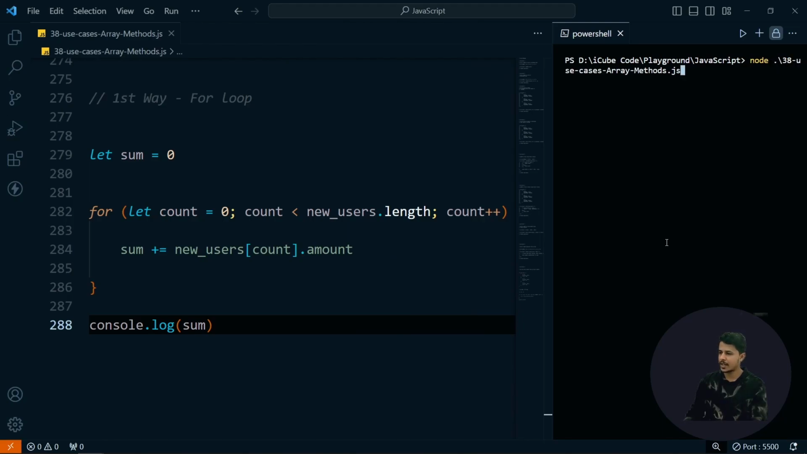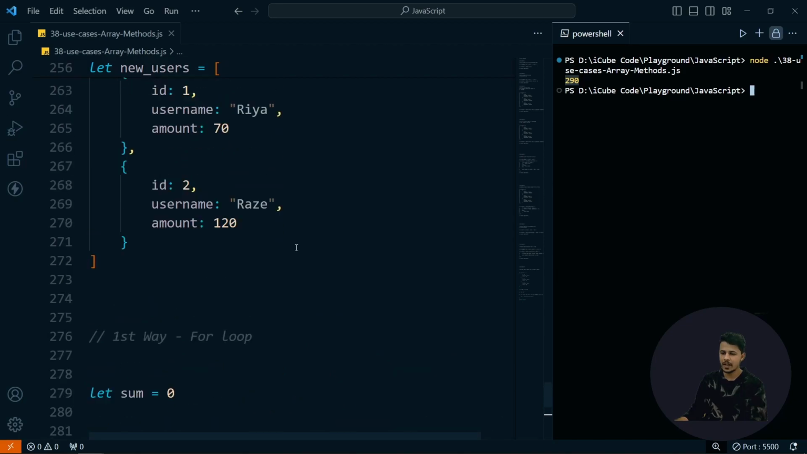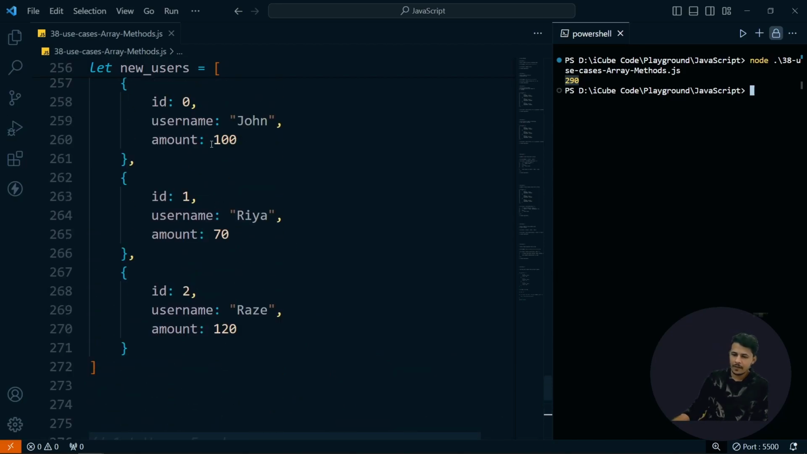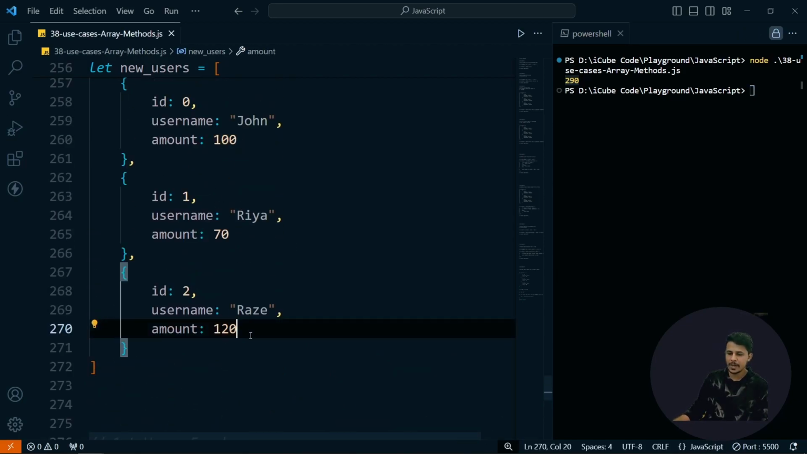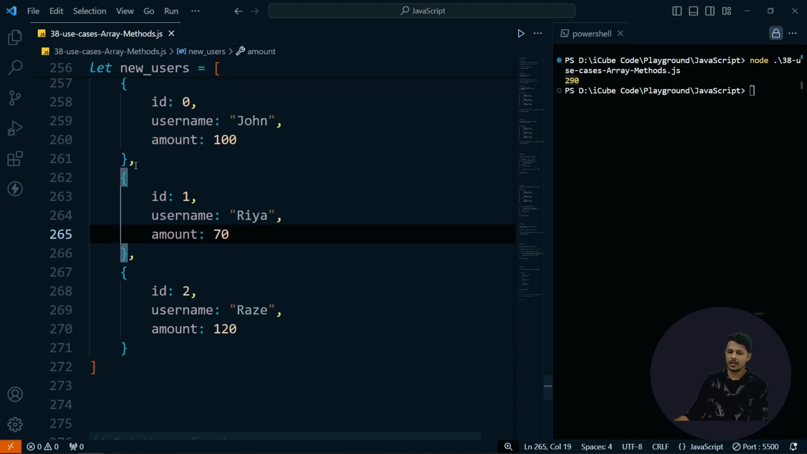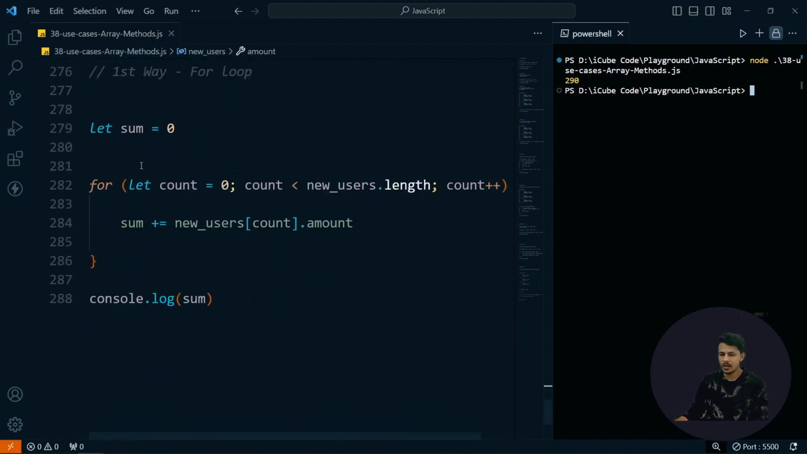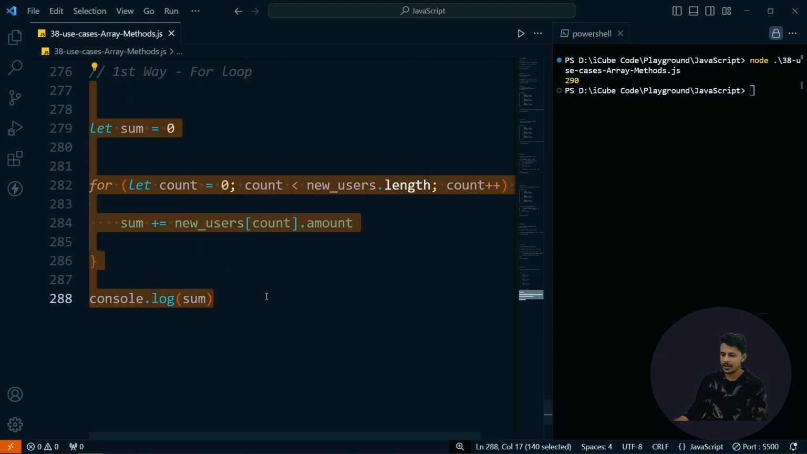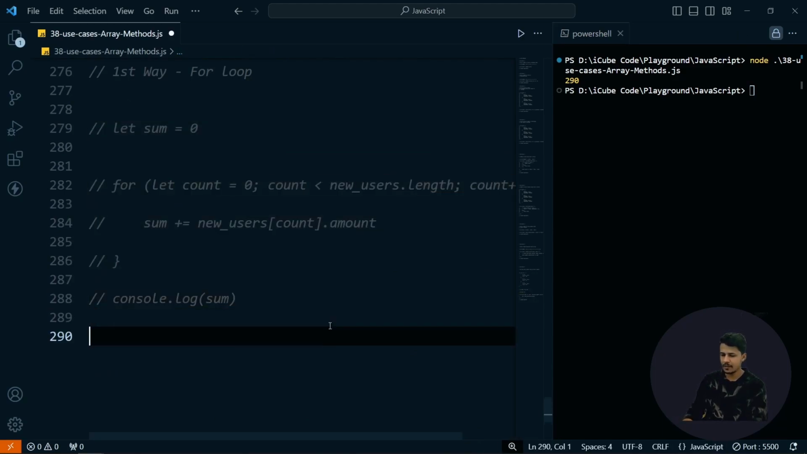So I'll say node 38, and now you see we are getting 290 as the value. You can sum this value: we have 100 and 120, which makes 220, and 70 makes 290. Okay, so this is how we are getting 290 as the total value. So this is the first way of doing it. Let's comment this out and let's see the second way of doing it.